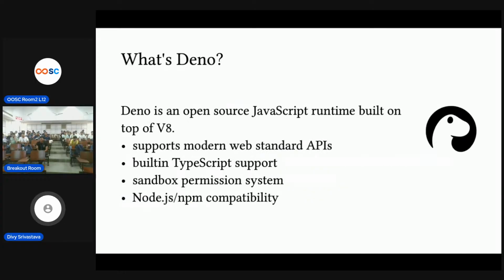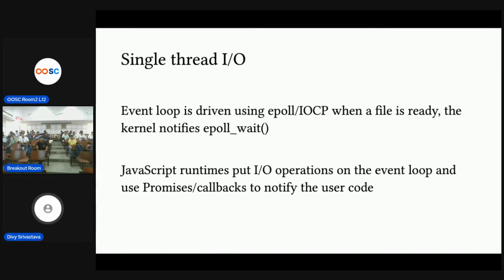So what's Dino? Dino is an open source JavaScript runtime that's built on top of Chrome's V8. This is used by Google Chrome and Microsoft Edge in their browsers, and also on the server side, it's used by Node.js and Dino. The reason Dino is different from Node.js is because it's slightly more modern. It supports web standard APIs, has built-in TypeScript support, permission systems, and also is compatible with old Node.js legacy code and npm. So let's dive deeper into how JavaScript applications run on the server side.